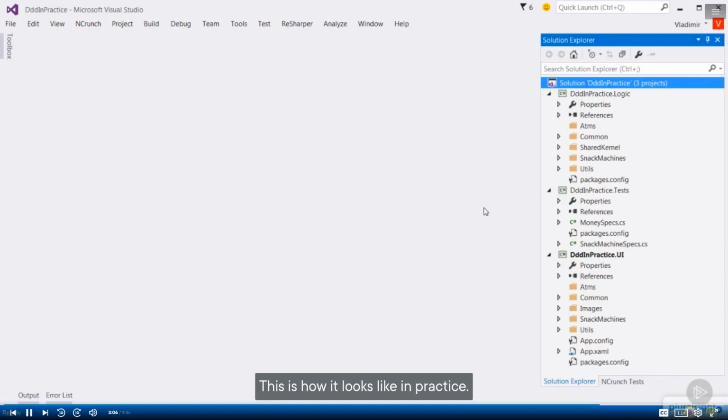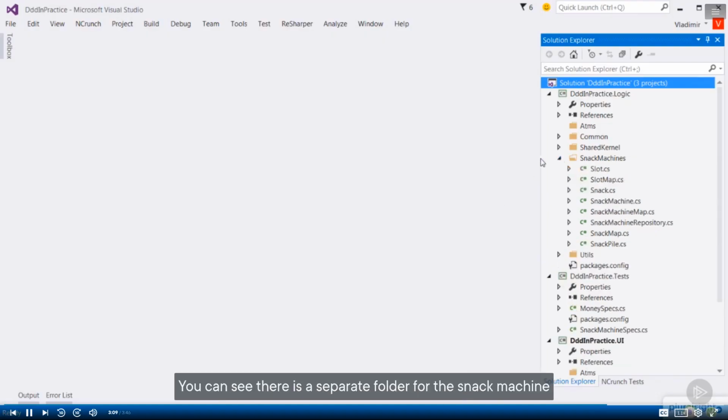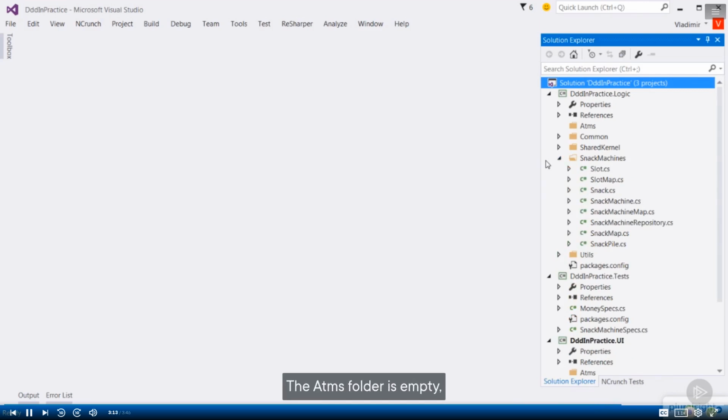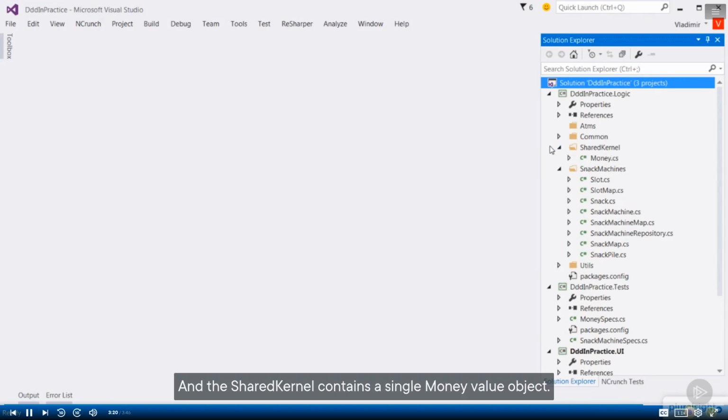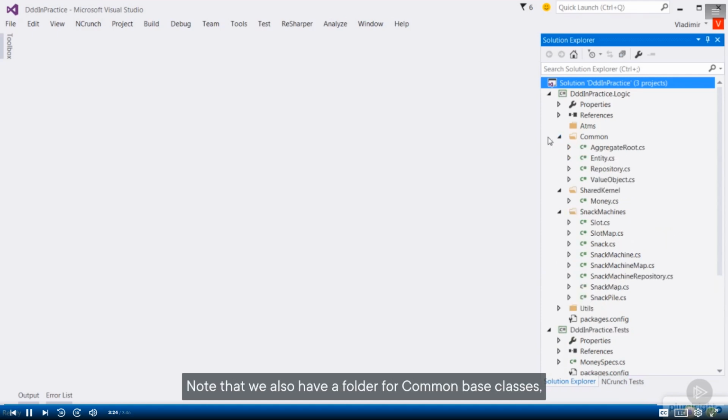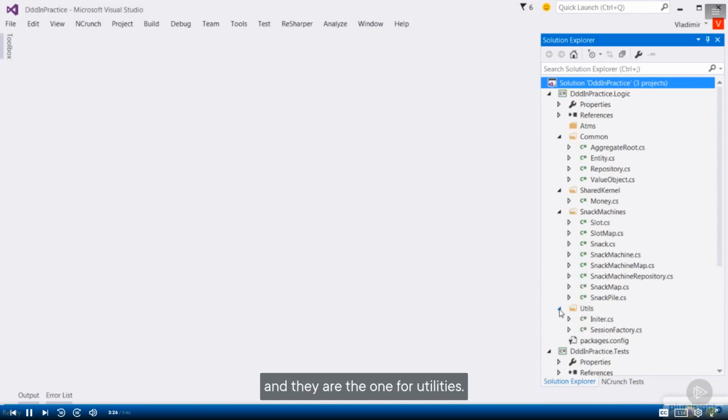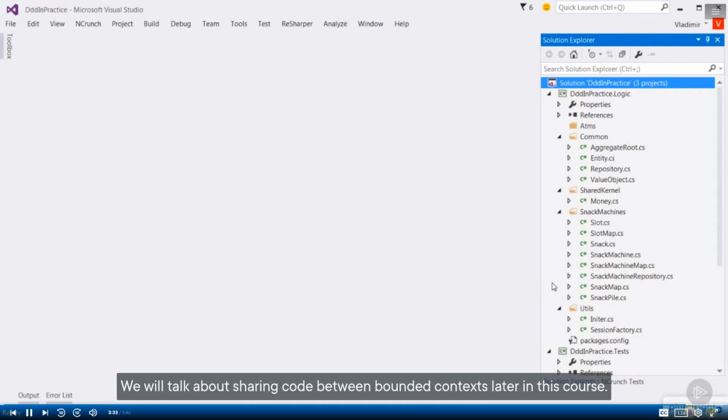This is how it looks in practice. You can see there is a separate folder for the snack machine context with all classes related to it. The ATMs folder is empty because we don't have any code for the new bounded context yet, and the shared kernel contains a single money value object. Note that we also have a folder for common base classes and another one for utilities. They are shared by all bounded contexts. We will talk about sharing code between bounded contexts later in this course.